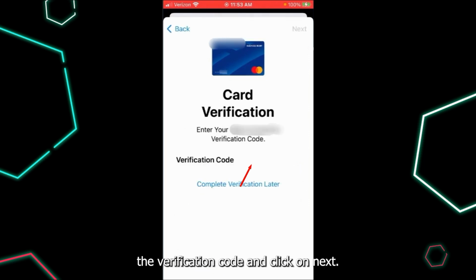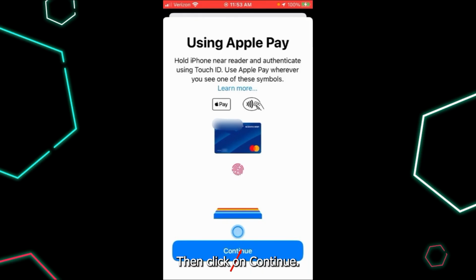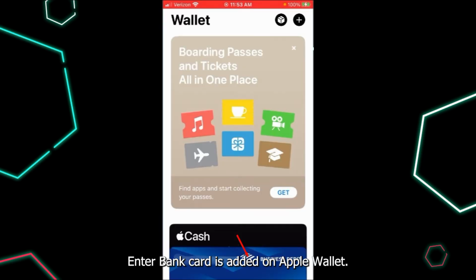Then enter the verification code and click on Next. Then click on Continue. And your bank card is added to Apple Wallet.